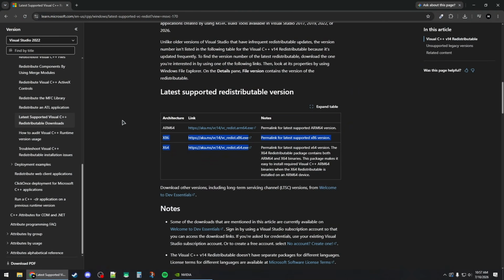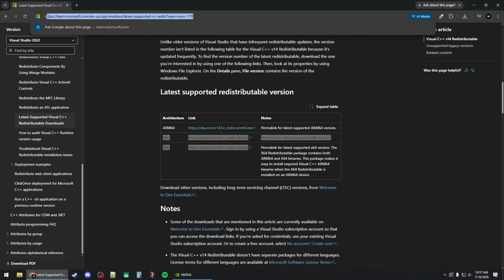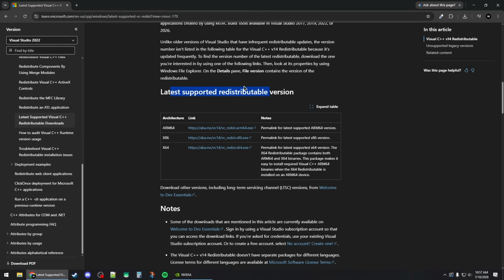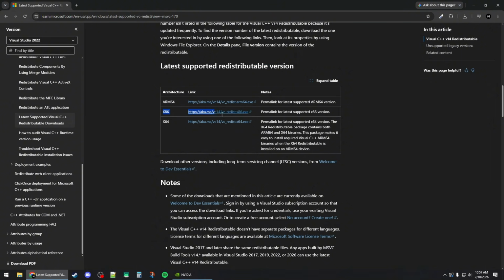Next, you want to open up your browser and navigate to this link, which is going to be in the description below. Now from the redistributable table, you will need to get the x86 and the x64 installer and install both of them. That will require a computer restart when you're done.